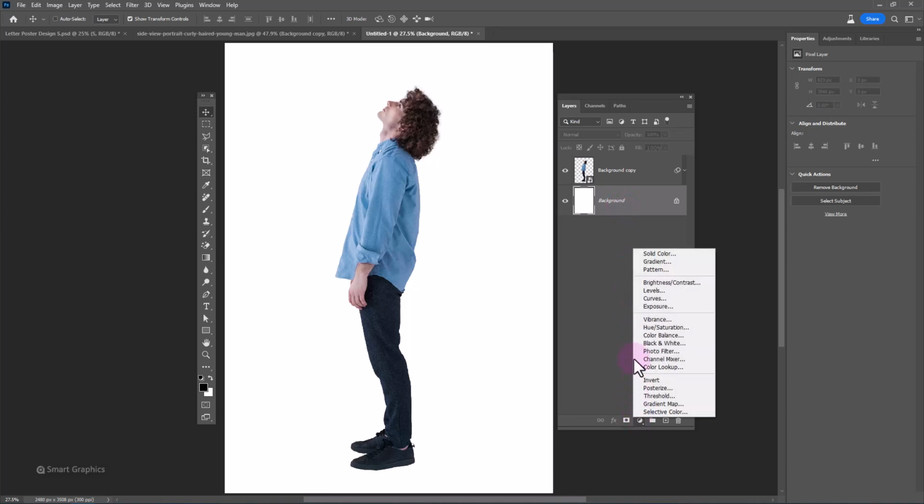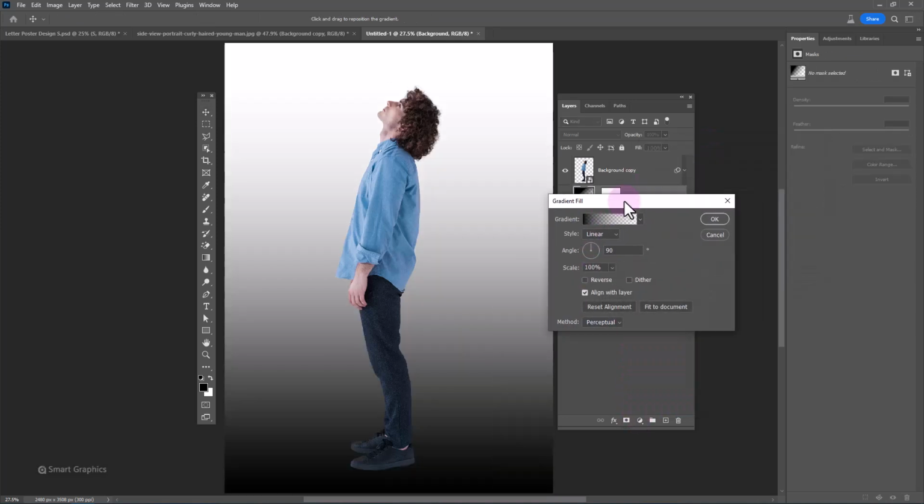Create a gradient adjustment layer. Apply the following settings.